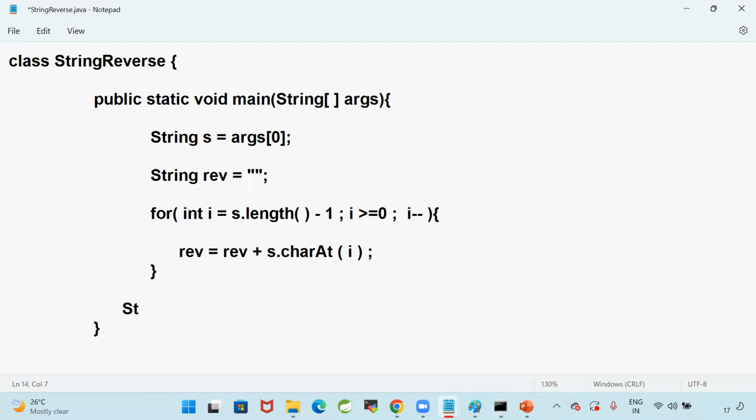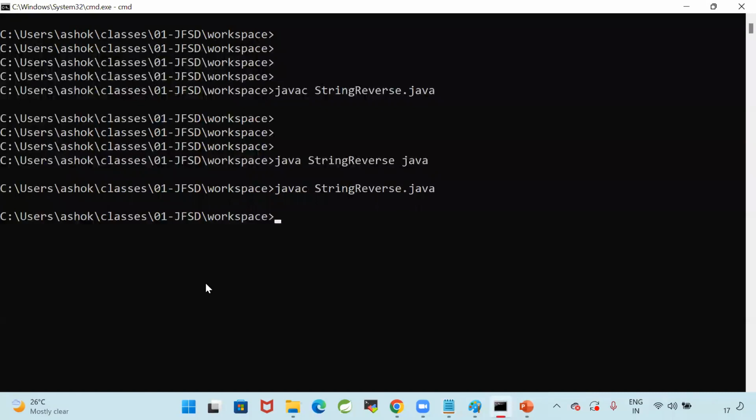System.out.println, I need to print that reversed content or not? Rev. The reversed data is stored in rev, so I'm printing that rev. Okay, compile once again. javac StringReverse.java, java StringReverse Java. Sir, why is Java available first and Java available last? First Java is a command, last Java is the input.